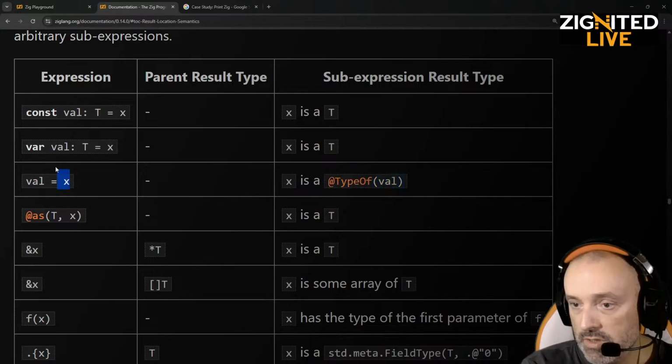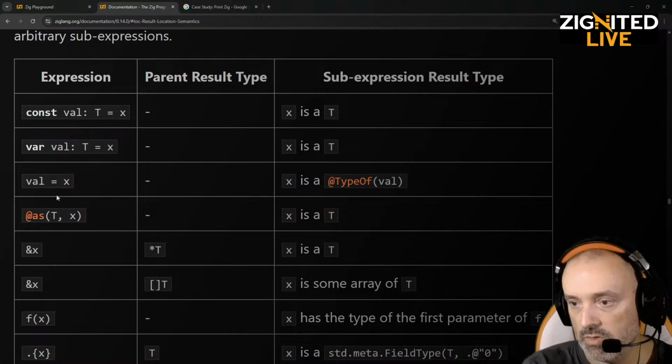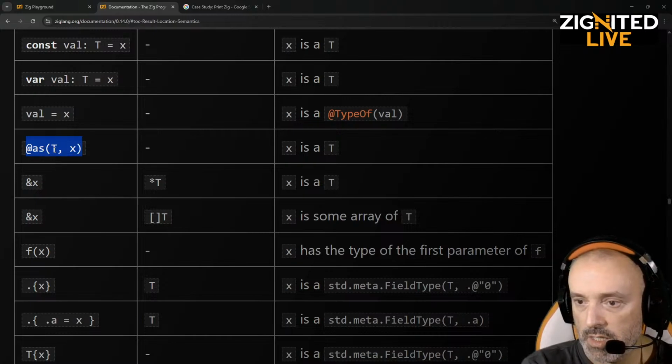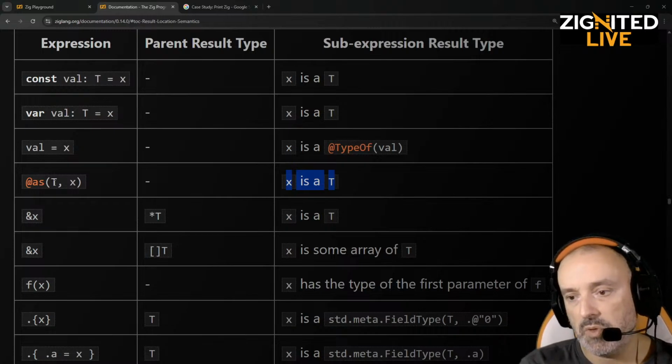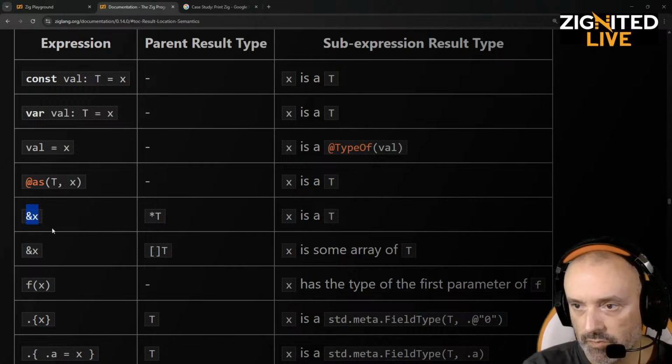And of course, this works in combination. So this is assuming that you already have defined var and it has to have a known type. Then let's see here as type, comma, x. Again, no parent result type. Sub-expression x is of this type. Yeah, because we explicitly say type here. It makes sense. Then the address of x, pointer to t is the parent type.